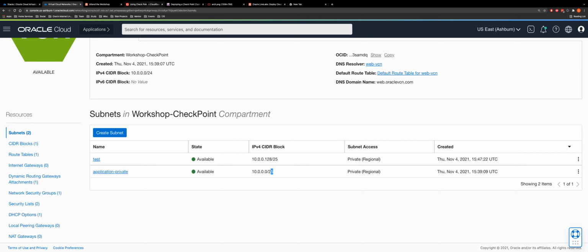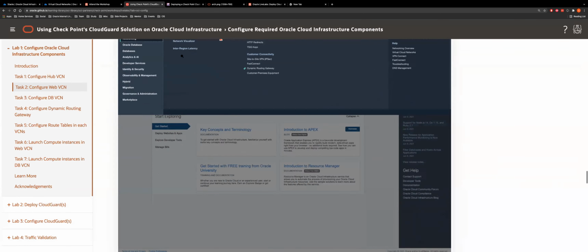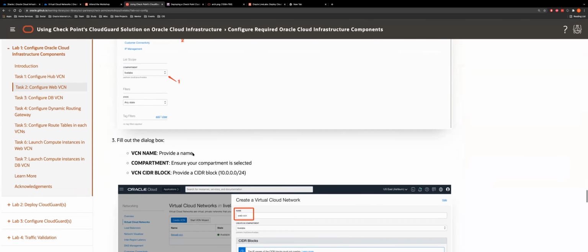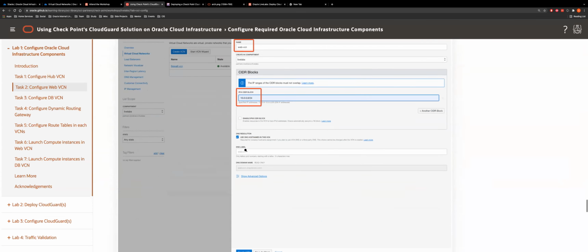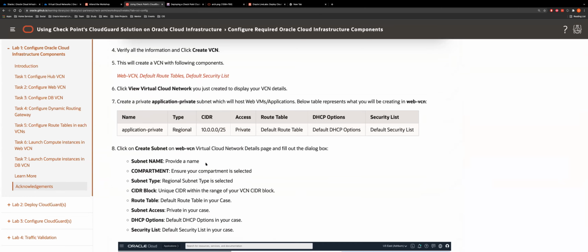All right, so this is the one which we created, the web VCN. It has a web VCN subnet. The same way you can create a VCN, you can create a subnet within that particular VCN here.